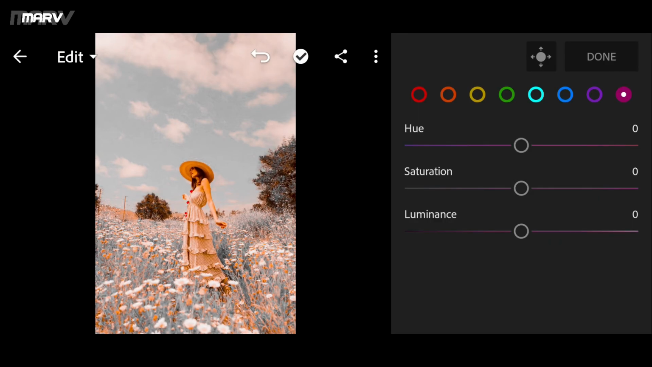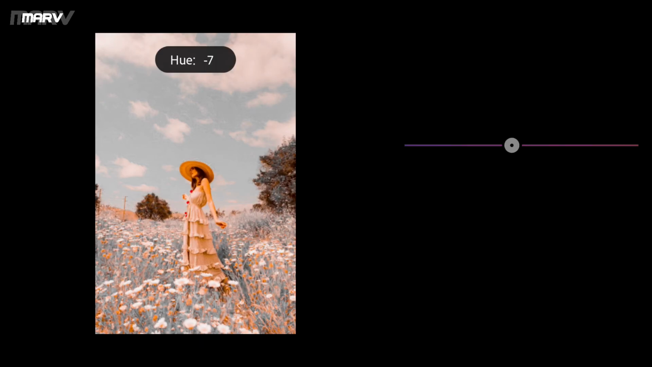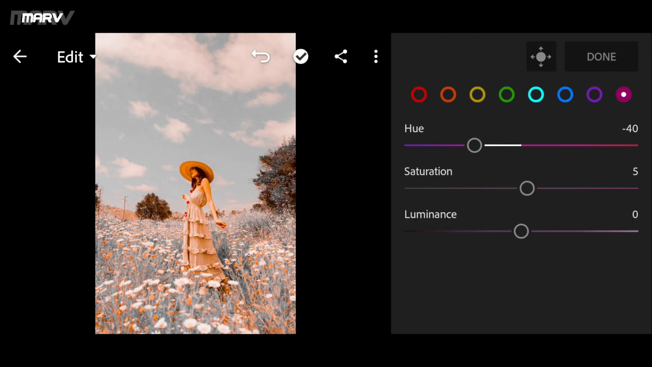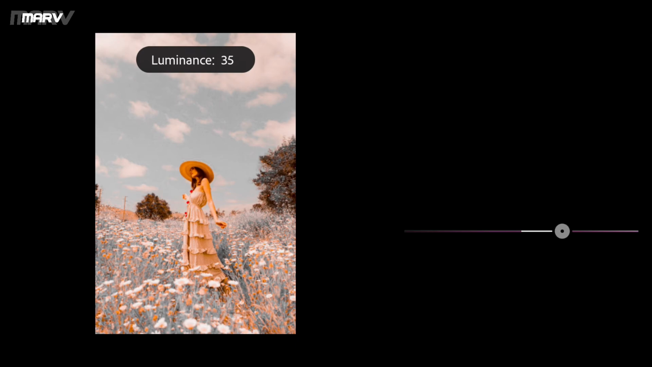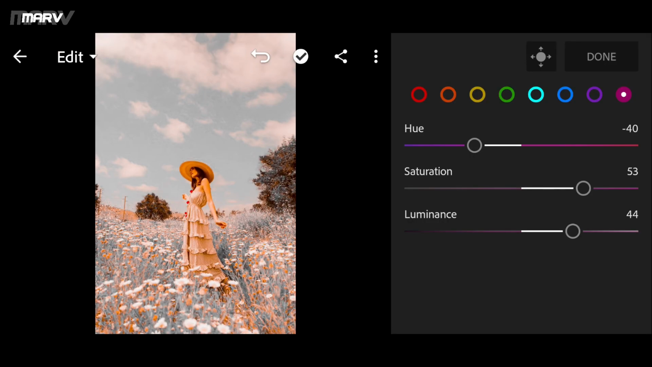Go to magenta. Hue to -40. Saturation to +53. Luminance to +44. Done.